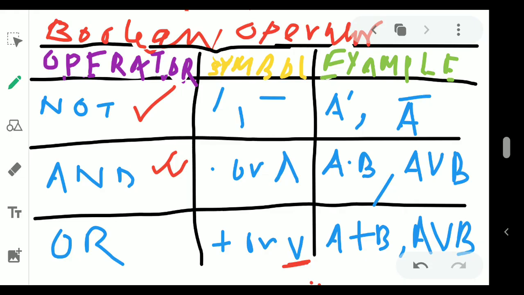Like the and, or, not gates you have learned, they are actually performing the same kind of functions. Okay, in the next session we will learn about Boolean operations.